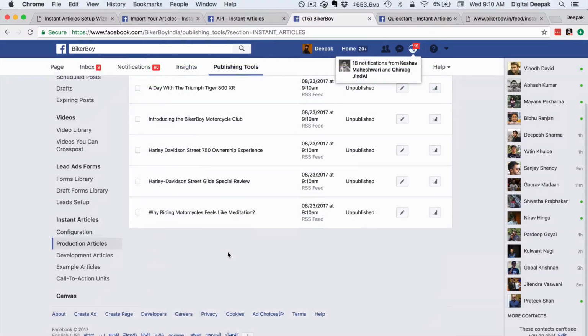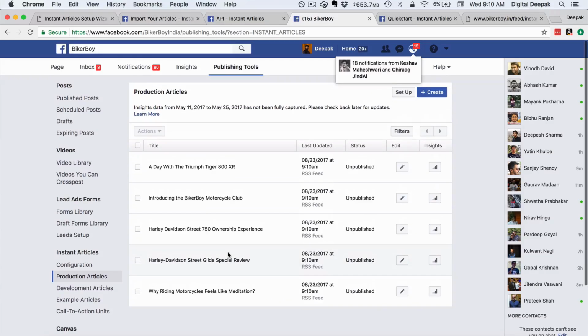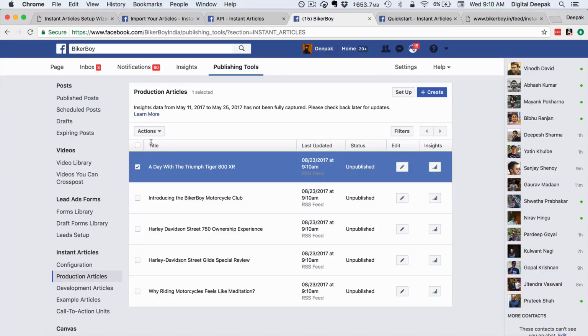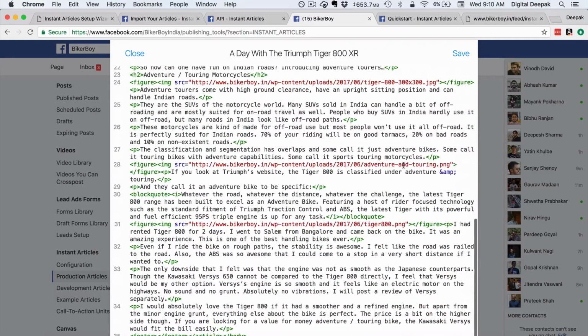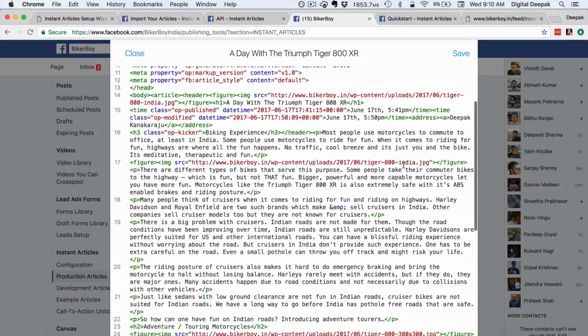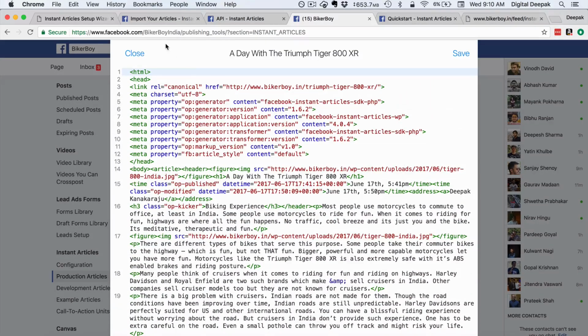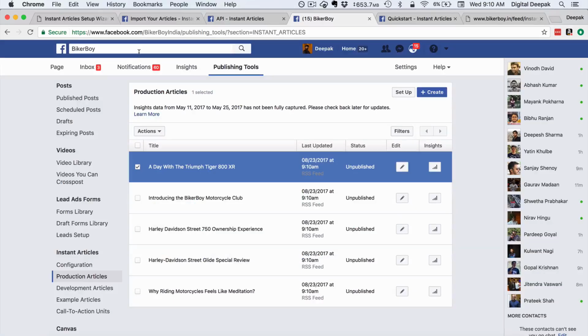Here you can see inside the production articles, all the articles that have been published on the blog have been fetched via the RSS feed. If I want to select a particular article and publish it, you see that there is no publish option. That is because we are yet to submit the entire thing for review. This is the basic markup language which Facebook understands for configuring the instant articles. This is directly pulled from the RSS feed.